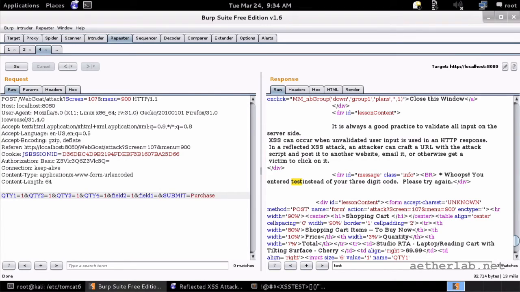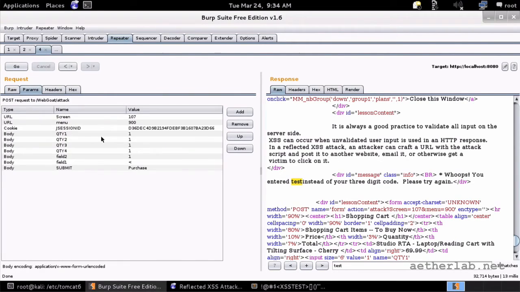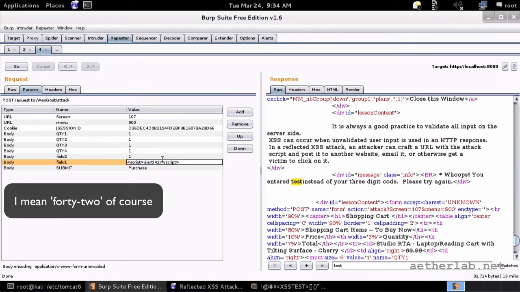Now let's try something more useful. I will say script. Actually, you can do it here in the params tab, so that you try it as well. This is the field which we want to test. And we write here script alert 42 script. So if this HTML code is rendered, then this alert will open the default JavaScript alert window with the number in it.